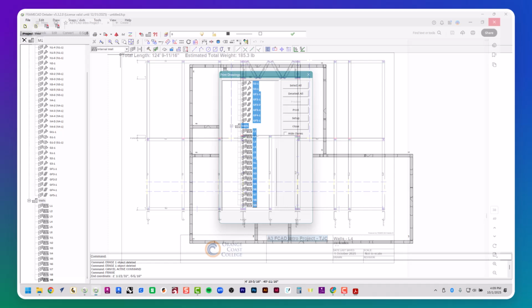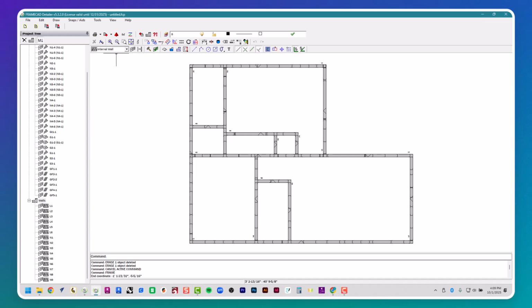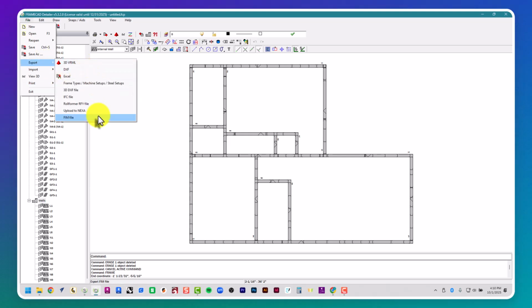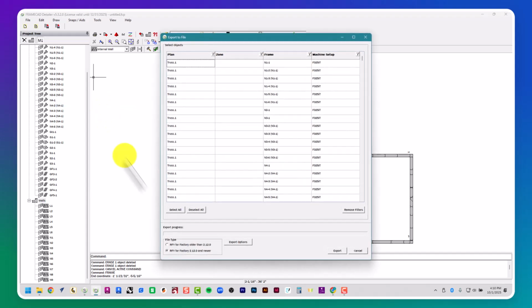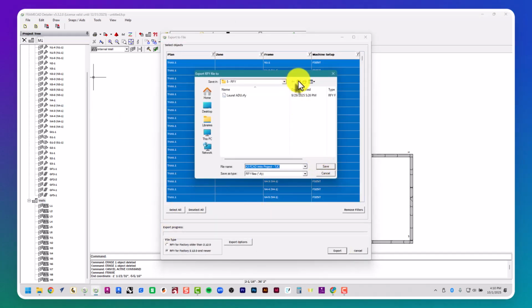I'm going to close this. And then lastly, I'm going to close this box. We're going to create the file that we need to go and print this on the machine. File, export, roll former RFY, select all, export, and I'm going to put it in its own folder.